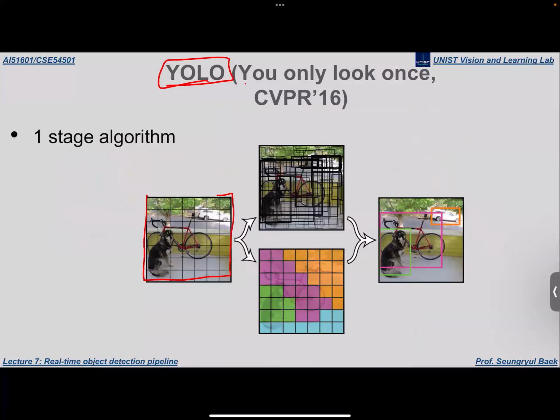So this is the input image, and you do two things. This is one thing and this is the other thing. First, you have to divide the whole image into a grid, okay? Normally, in the default setting of YOLO, you will divide it into 7x7 grids, okay? There are 49 grids in the whole image.